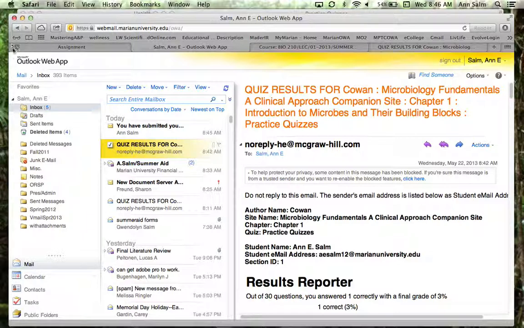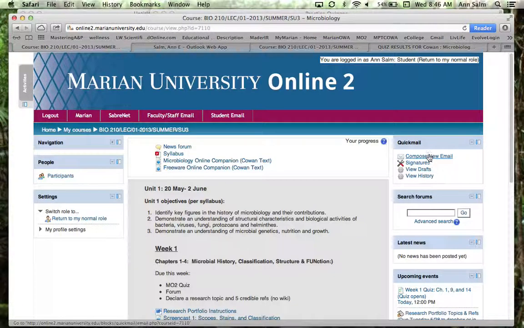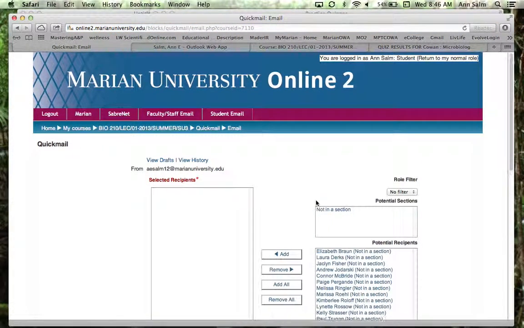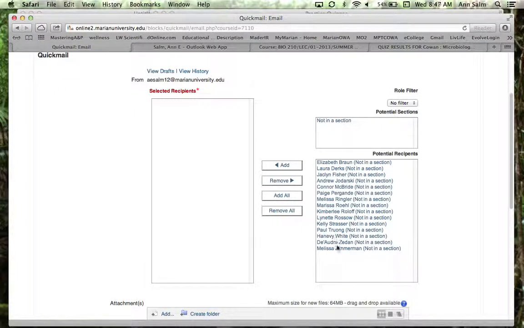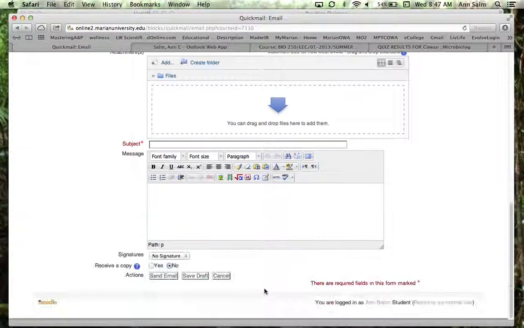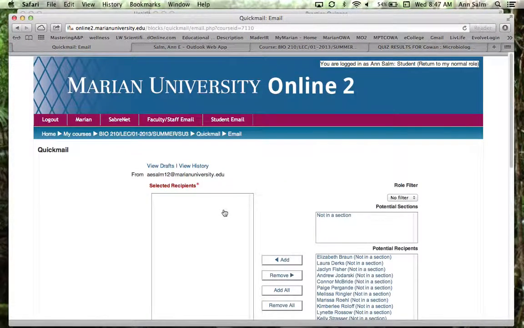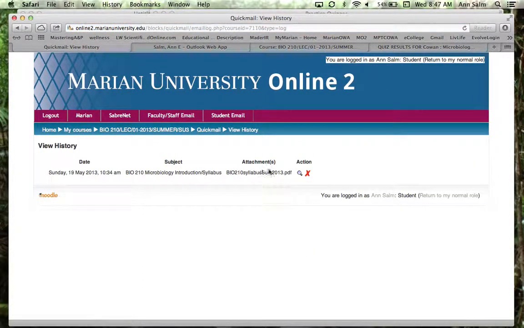So let me go ahead and get back to the course shell. You also have in Marian Online 2 the emailing option. And when you go into the emailing option, you have a list of all of your classmates. So if we do any kind of group work, or if you have a classmate that you want to communicate with, or with me, you can go ahead and build an email and then attach documents as well and submit. So that's good. And then you also have the option to view history. So if you want to see the history of emails, you can go ahead and do that. Now I think this is not sent yet. This is just a draft.